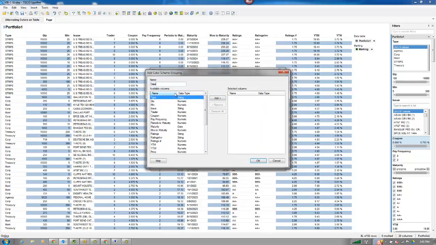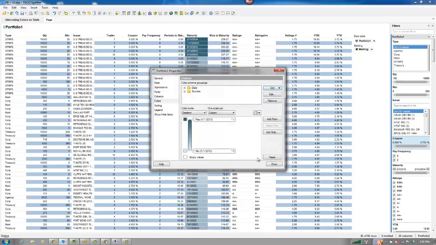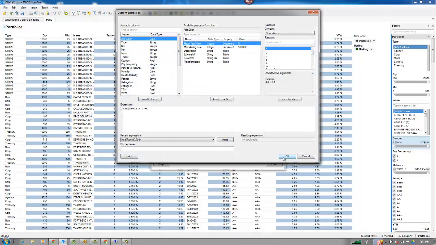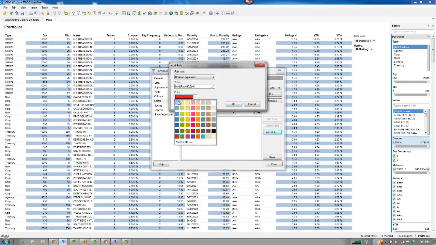This time I'll do date. Sort by the type. Add the date types. And then just go through the same process. It's fixed. All the values are white. And add a rule. Boolean expression. And give it the same color.